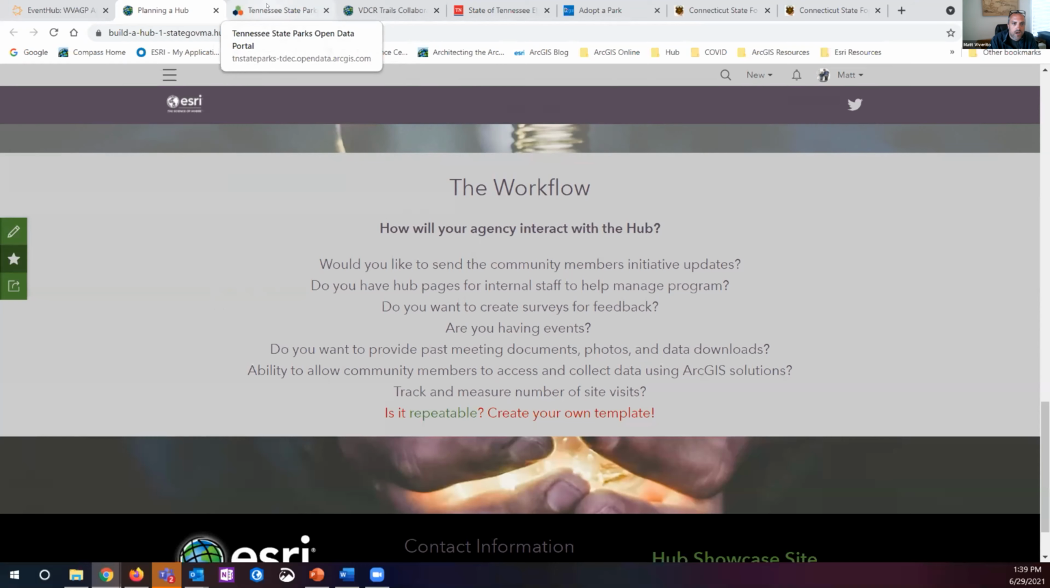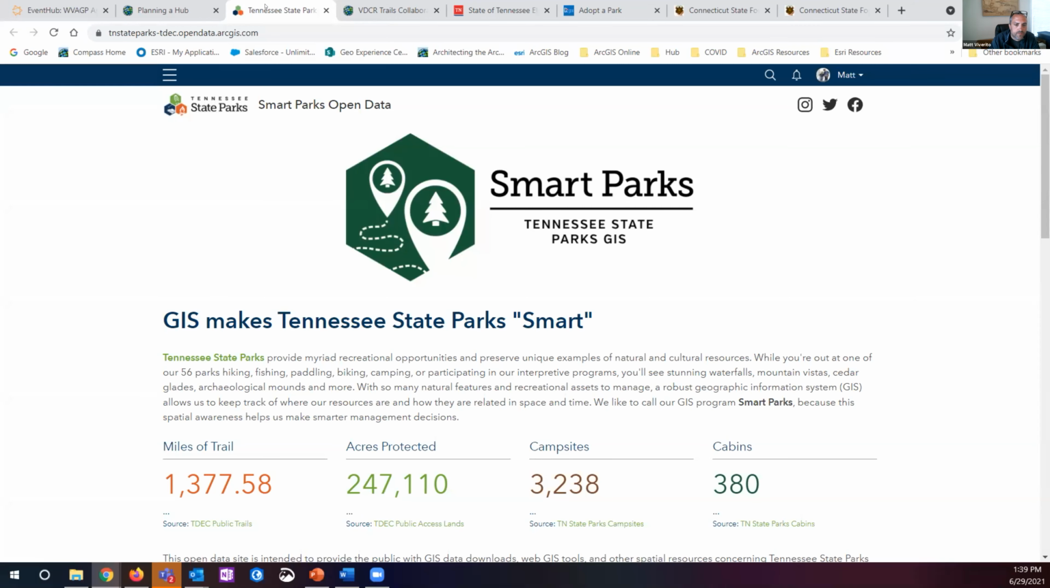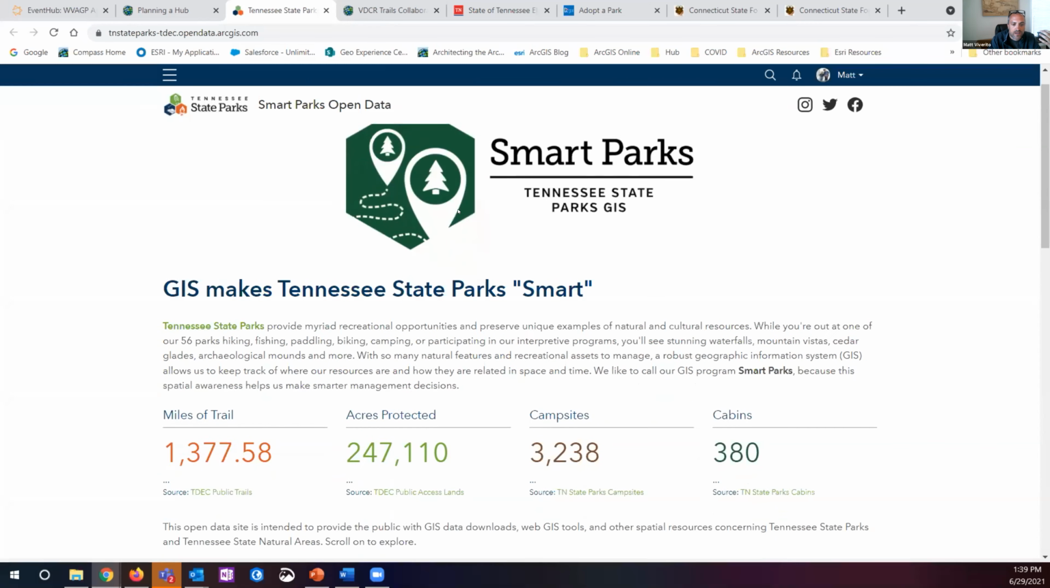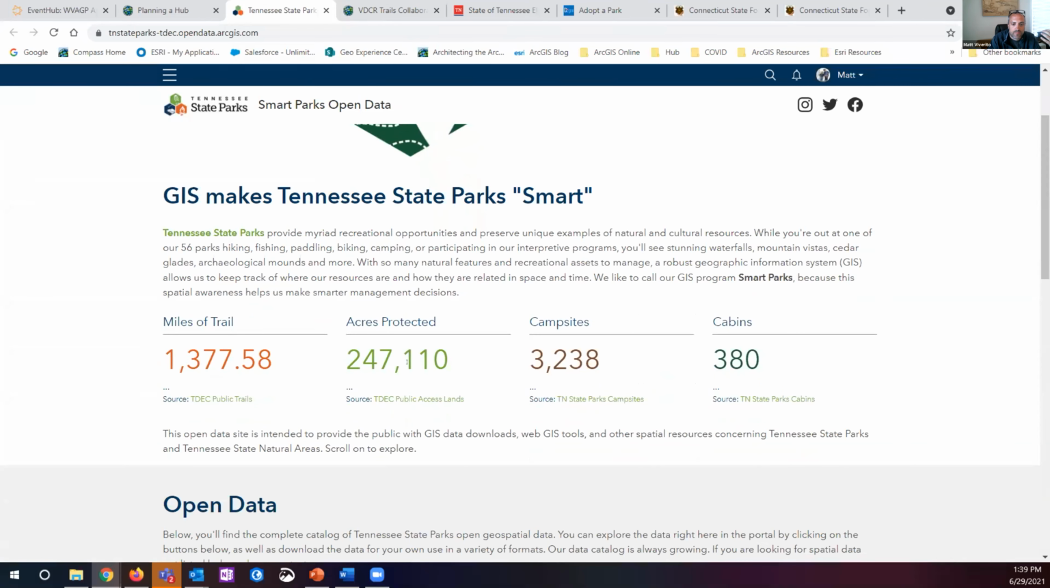All right, so now I'm going to jump into some recent examples of how state agencies are using the hub. Two of them are from Tennessee and one's from Virginia. And Tennessee, they're Smart Parks. They're using this for a really simple use case, and what the hub was originally designed for was to access data. You can see they have some information that links out to a live data set here. So as this data is being updated, the information in the statistic card here is actually being updated.